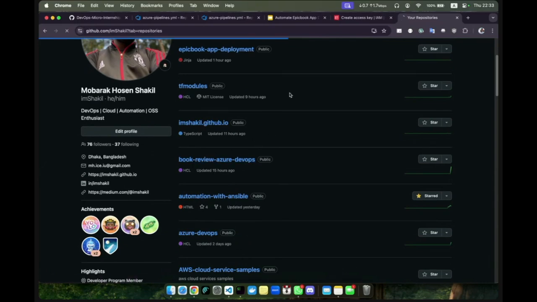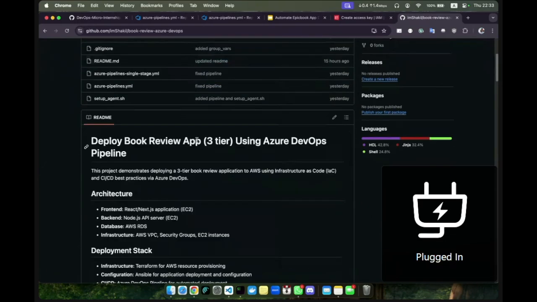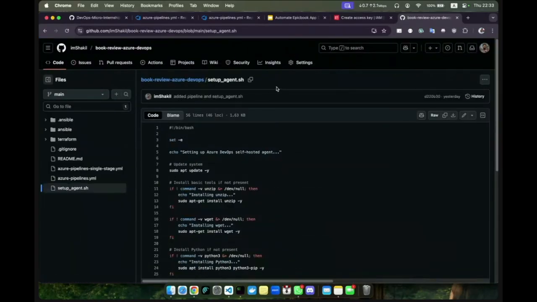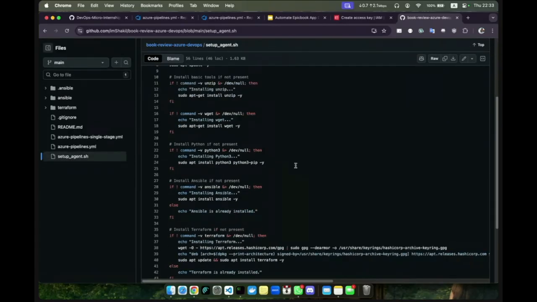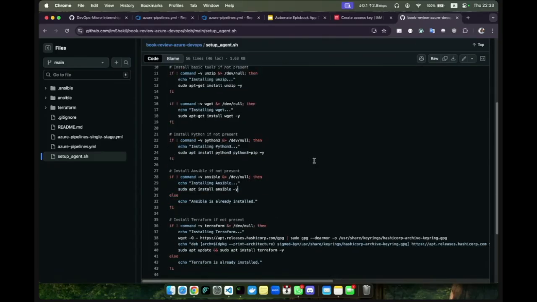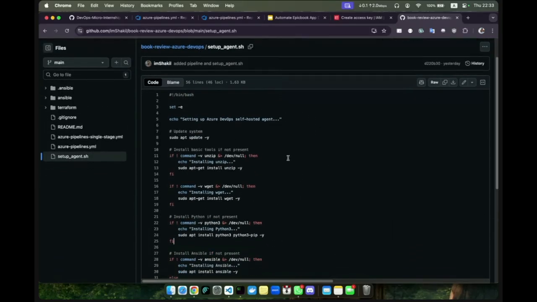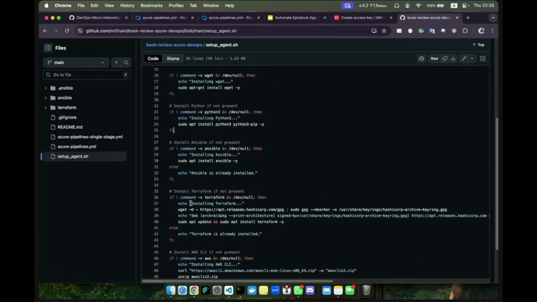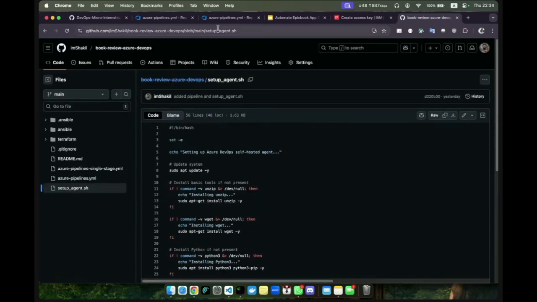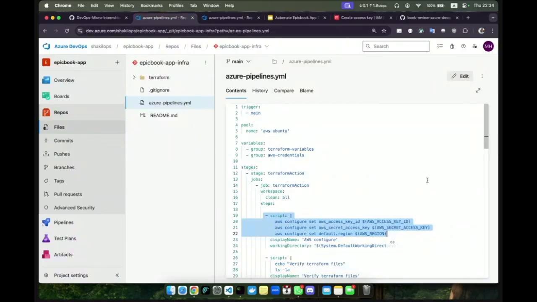Like in my previous assignment, book review Azure, I had to go through Ansible and Terraform, and this also required AWS CLI. So that's why I created this bash script. It will install Terraform, Ansible, and also the AWS CLI. You see these lines, they will install AWS CLI inside the agent. So you have to ensure that your agent has AWS CLI installed. Only then can you use these commands.